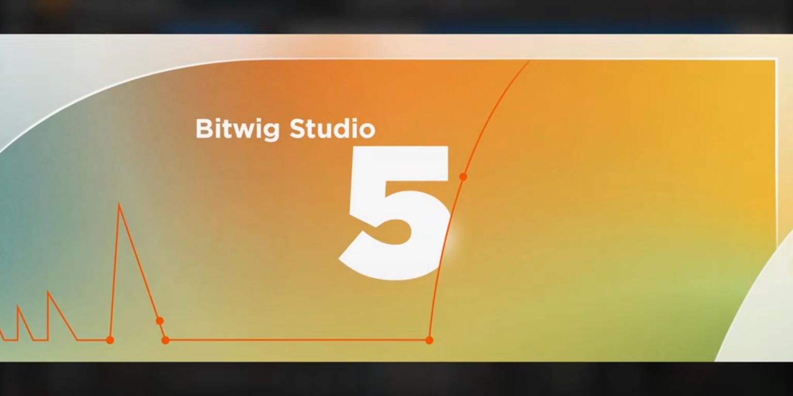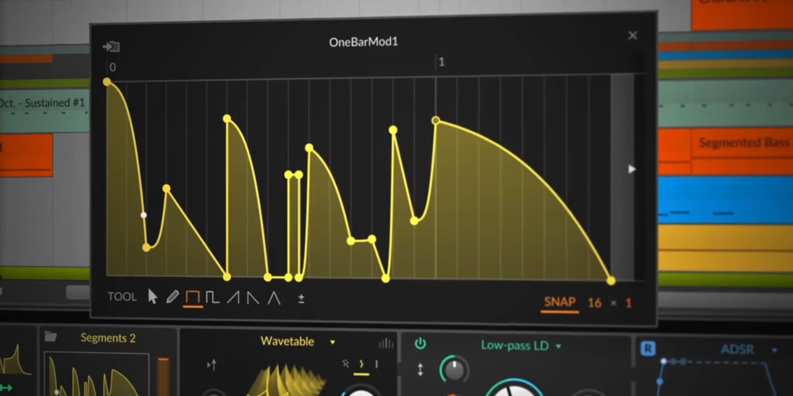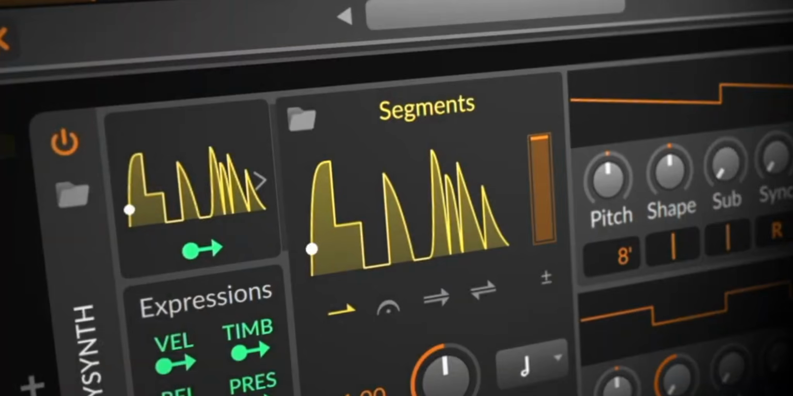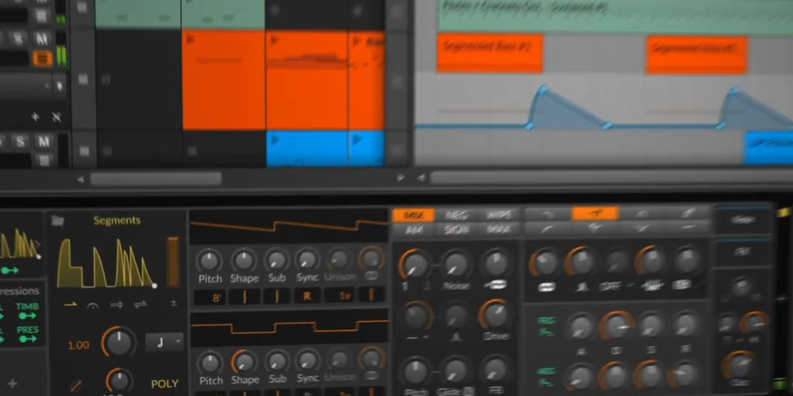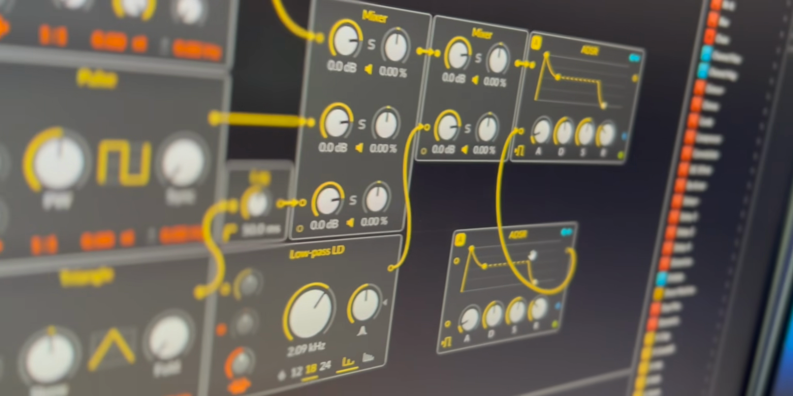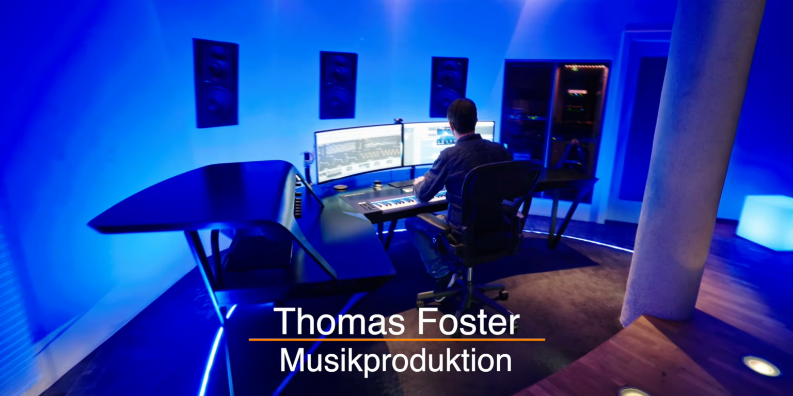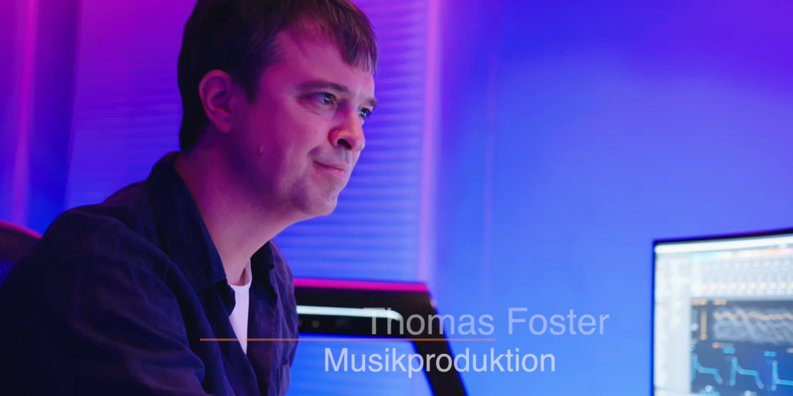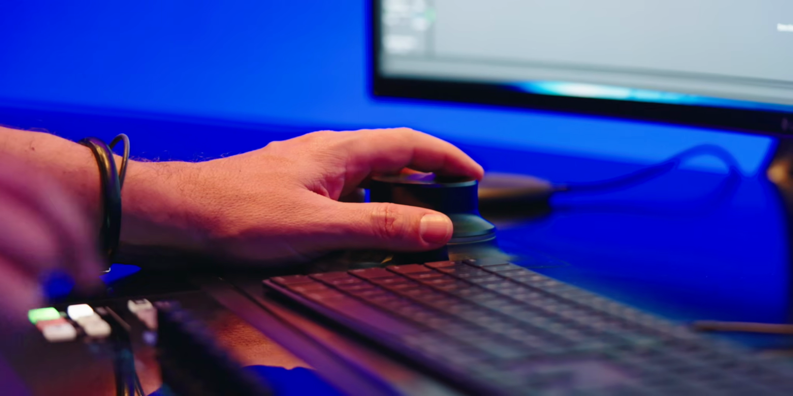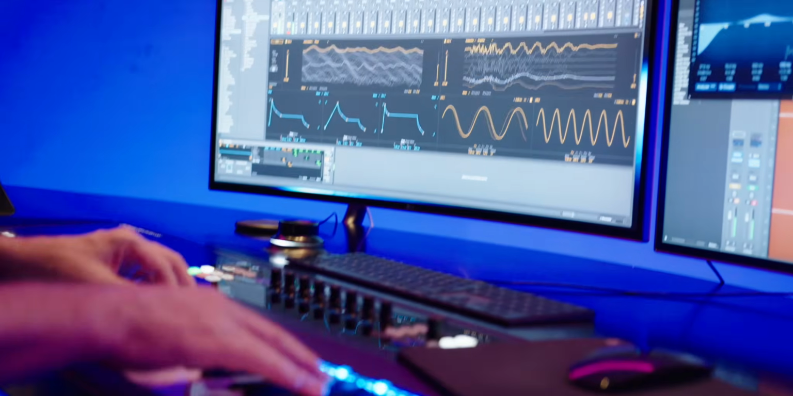Bitwig Studio 5 has an impressive set of instruments. A sampler, a drum sampler, several synthesizers, and even a modular synthesizer where you can build your own dream synthesizer. My name is Thomas Foster, and in this tutorial I will give you an overview of the instruments in Bitwig Studio and show you how to work with them. Good to have you here, let's go!